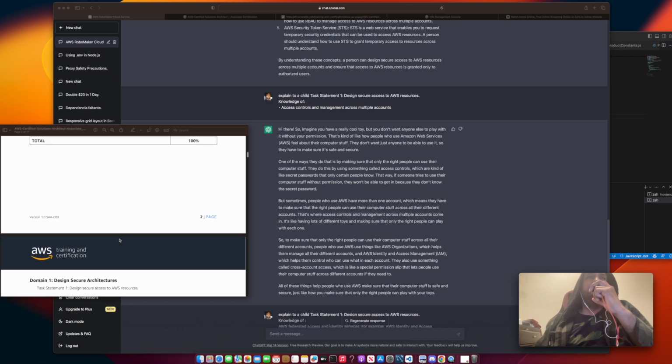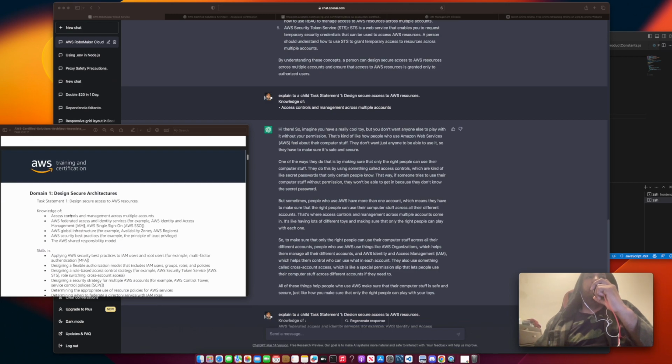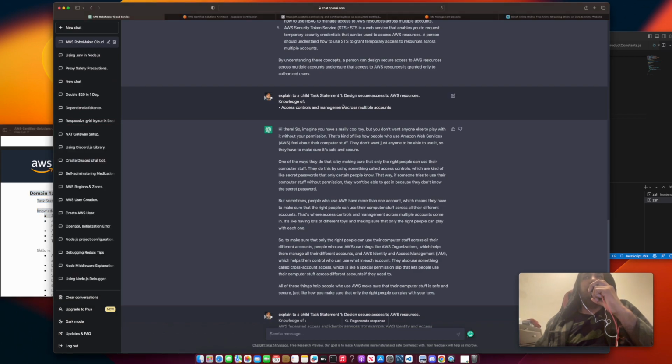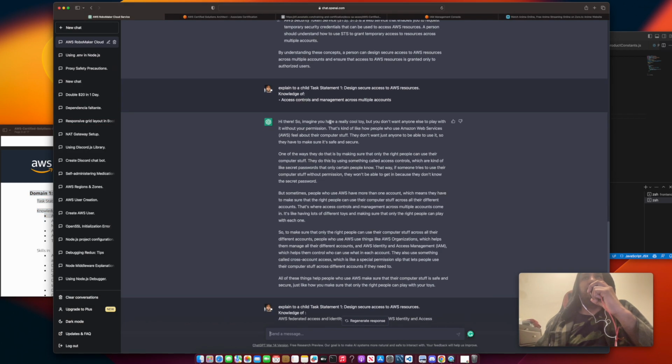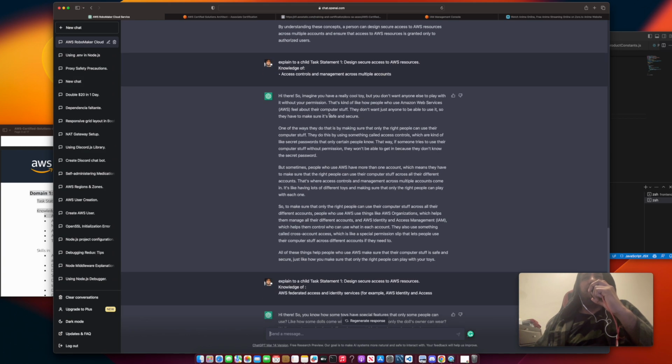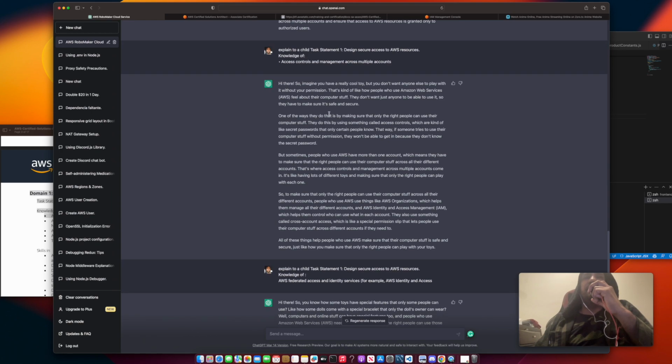I mean, you could probably see what it says, but what I did was I literally copied this right here, but why isn't it highlighting? This right here, and I pasted this in ChatGPT and I said, explain to a child. And this is what it said.